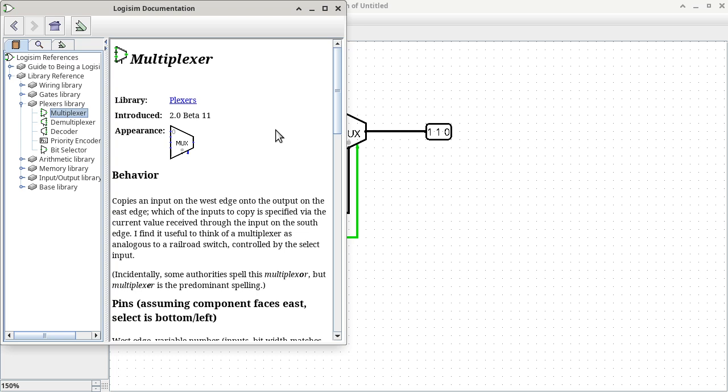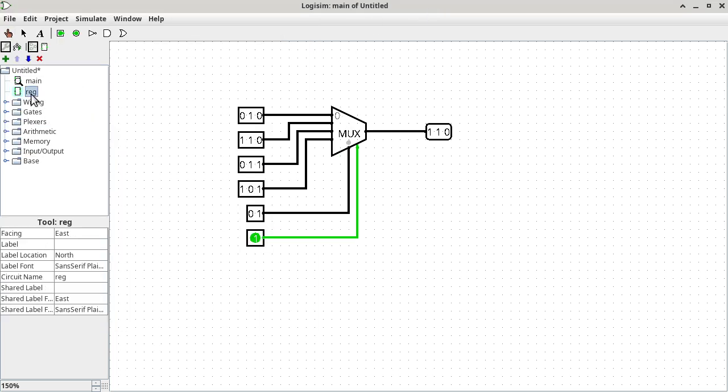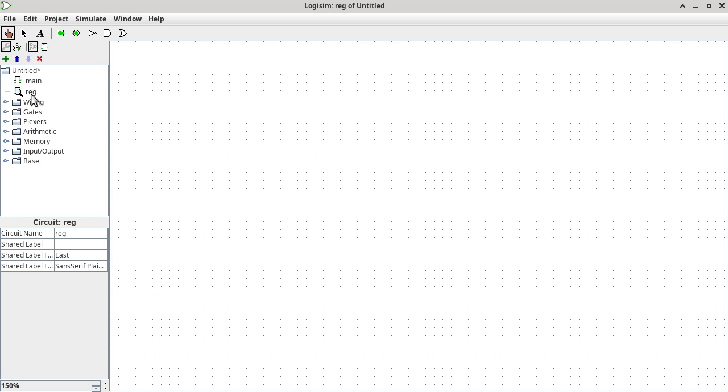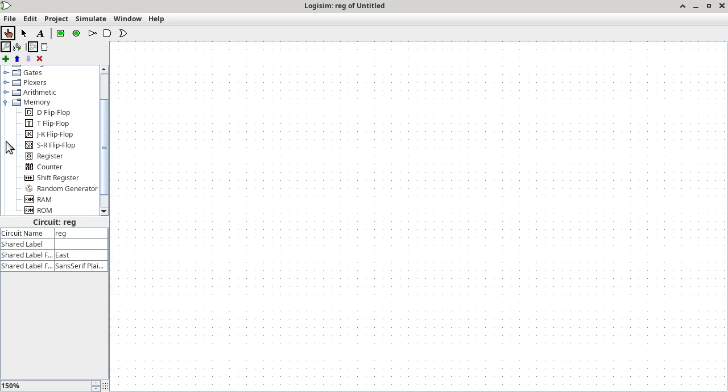So now we're going to move on to the register, even though I said we really do not need to talk about the register, but we'll talk about it anyway. A register is under Memory. So if you want to play with a register, it is under Memory. You just pull a register out like so.